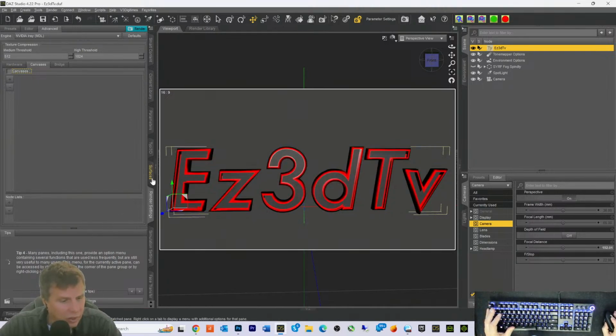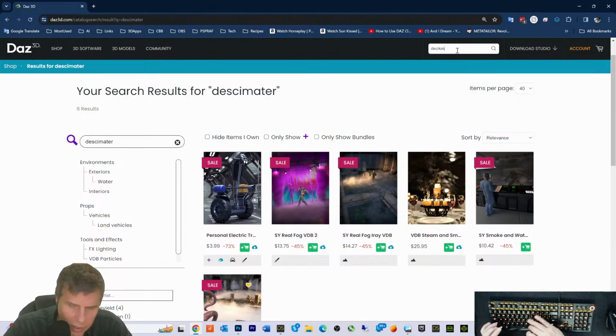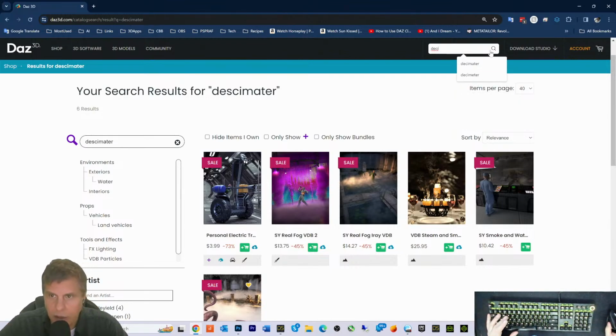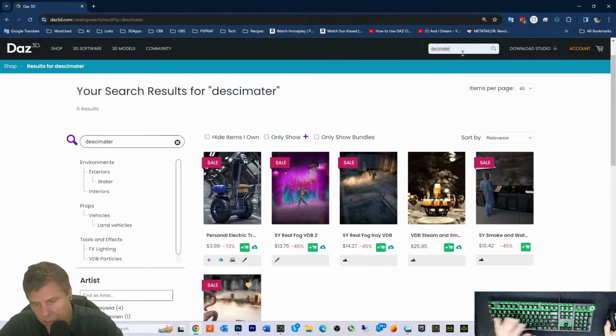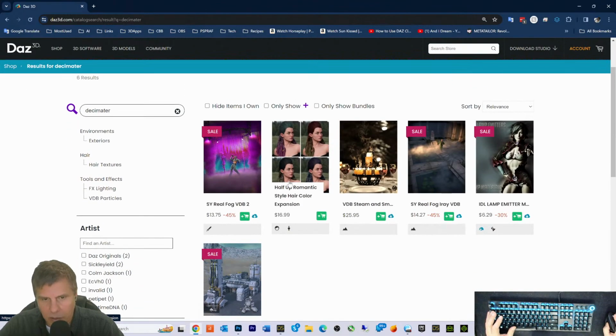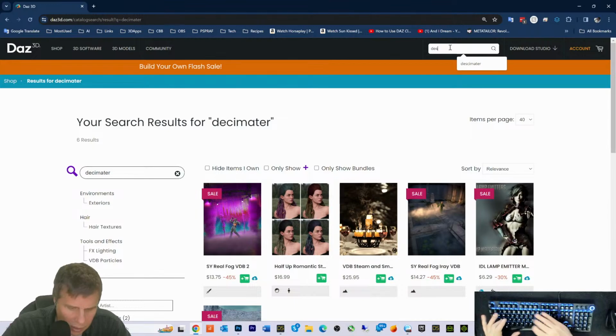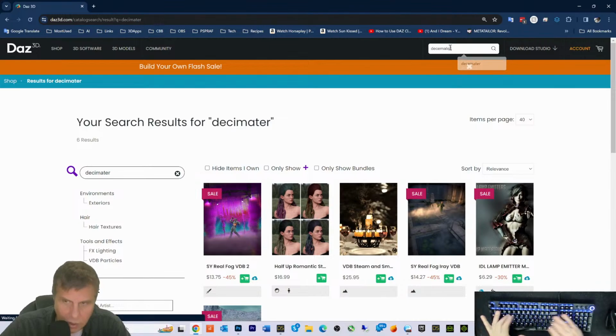No, it's not Instantify. That's for looking at instances and stuff. No, this is called Decimator. Let's try D-E-C-I. Decimator. It's called Decimator. I'm quite sure it is. Let's go to D-E-C-I-M-A. Decimator.